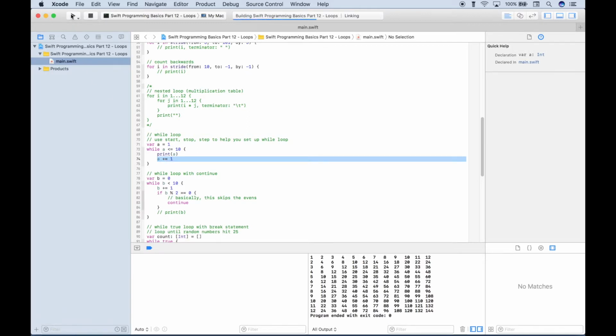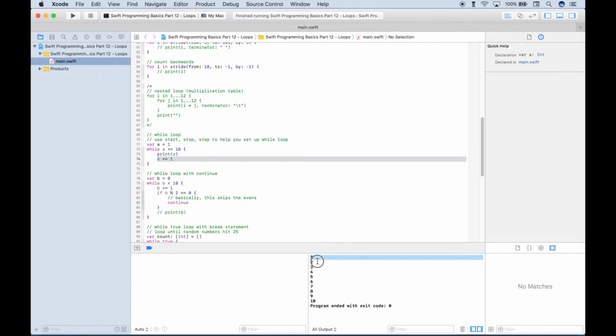Let's go ahead and run it. And you can see down here in the console, we get what we expect. 1 through 10, we're good to go.